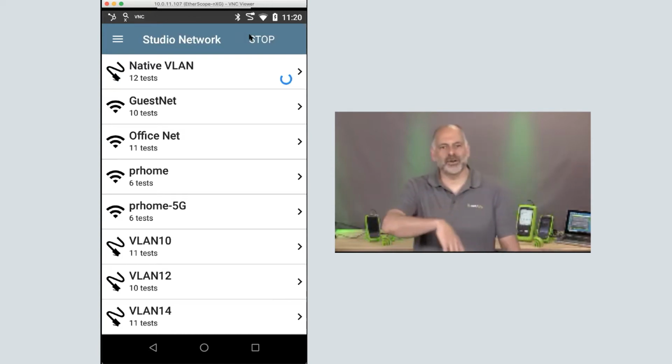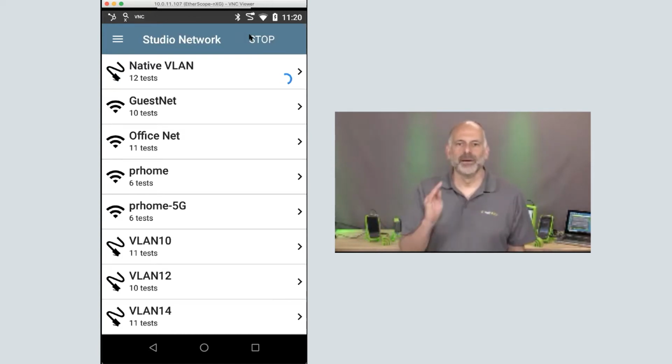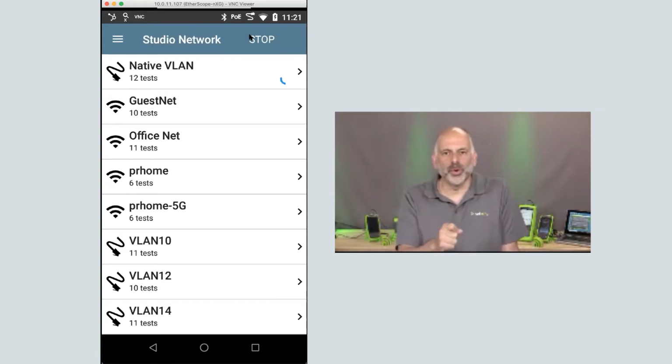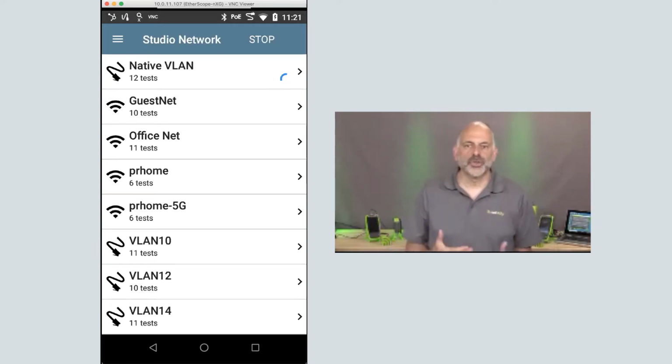So we're going to let that run. It's going to take a little bit. What we've done is we've built all these individual profiles. The EtherScope nXG is now going out and it is going to run those sequentially. And it's going to show us that icon right there to let us know if it could connect to each one of those.